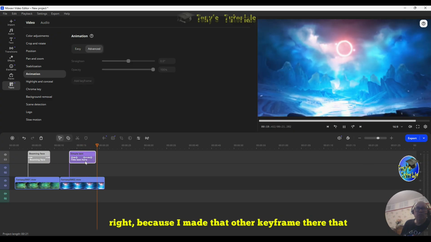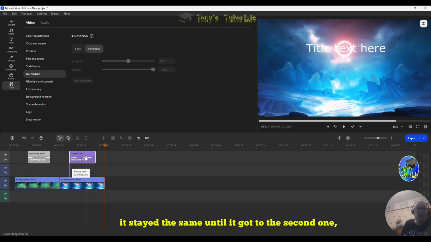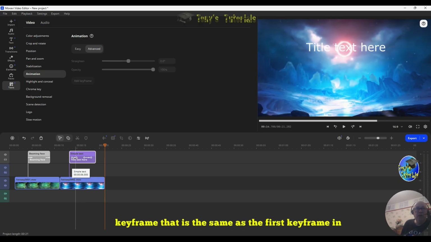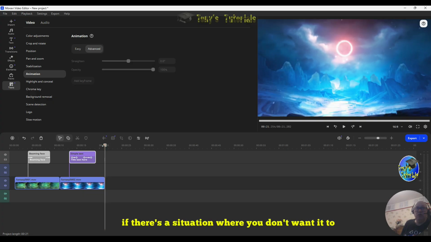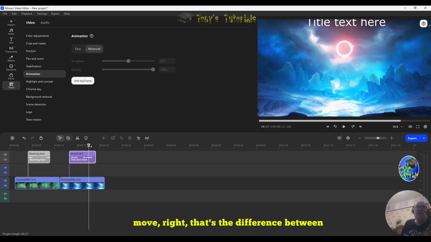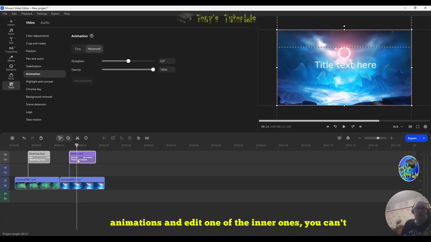Right, because I made that other keyframe there that wasn't attached to that one, it stayed the same until it got to the second one. That's what you need to do. You need to have a keyframe that is the same as the first keyframe in order to keep it in the same position if there's a situation where you don't want it to move. Right, that's the difference between using the advanced and the easy ones. If you use the easy ones and try to make two different animations and edit one of the inner ones, you can't do it without adding one that's exactly the same first before you do the edited animation.